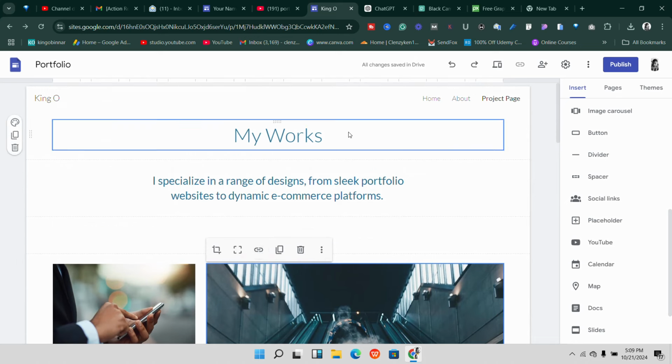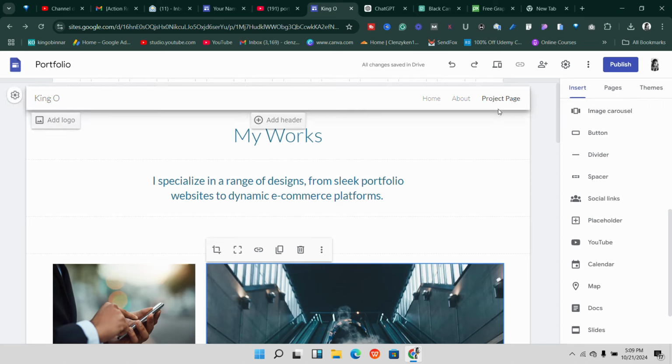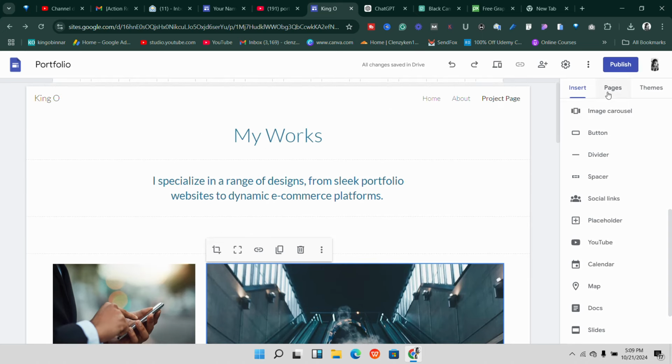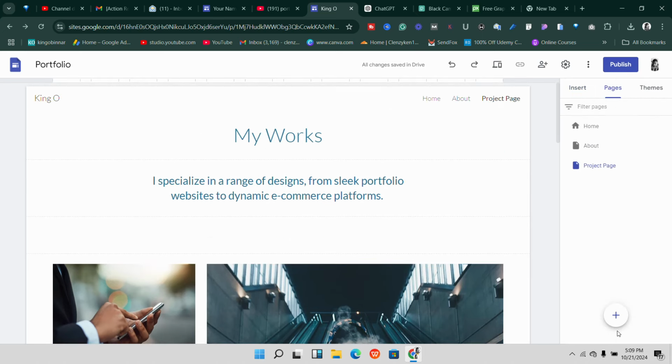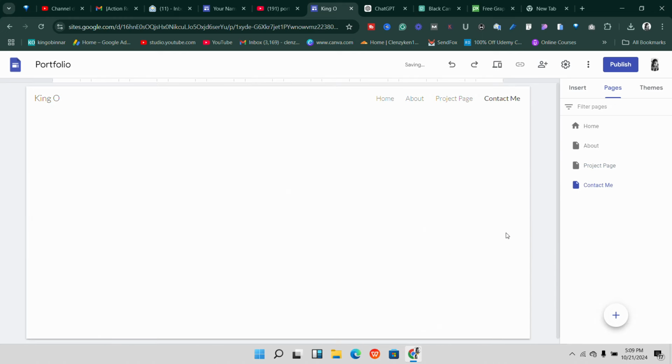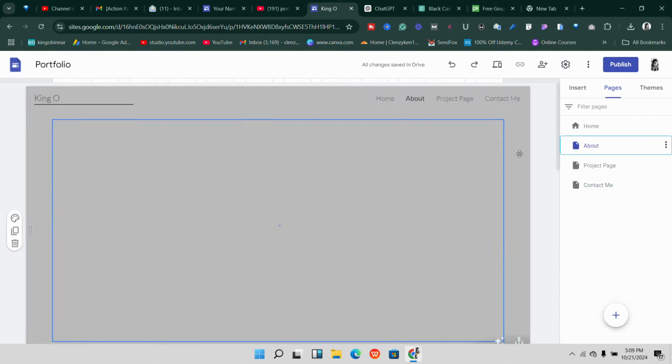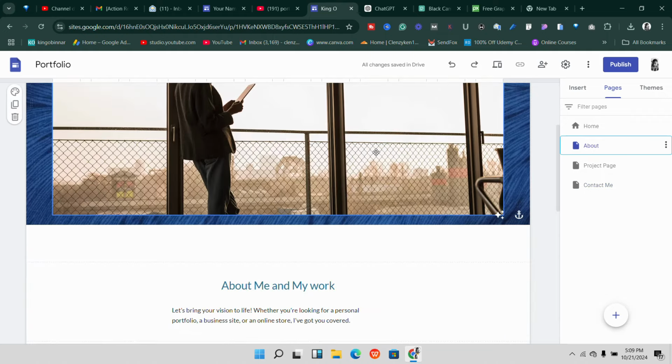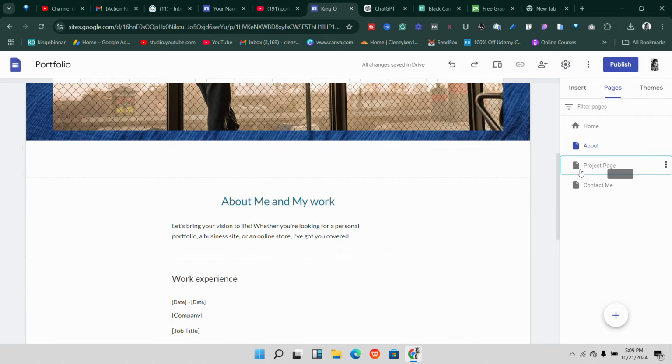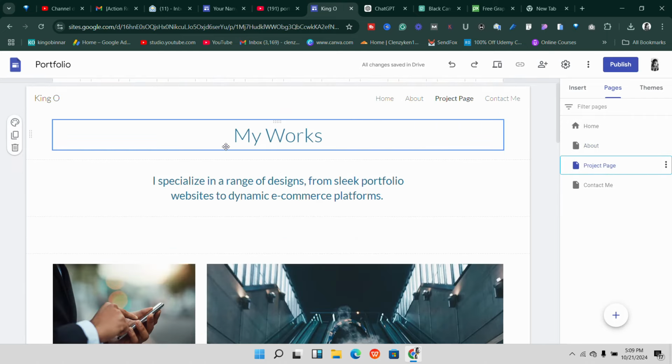One more important page we have not done is the contact us page. Now if you want to add a page, just come over here to the pages and click add new. Just give the page a name. So in this case, I'm going to say contact me, and click on done. So it's going to take me to the page. Okay, so what I want to do now is I come over to this about us page, to this project page and grab this.